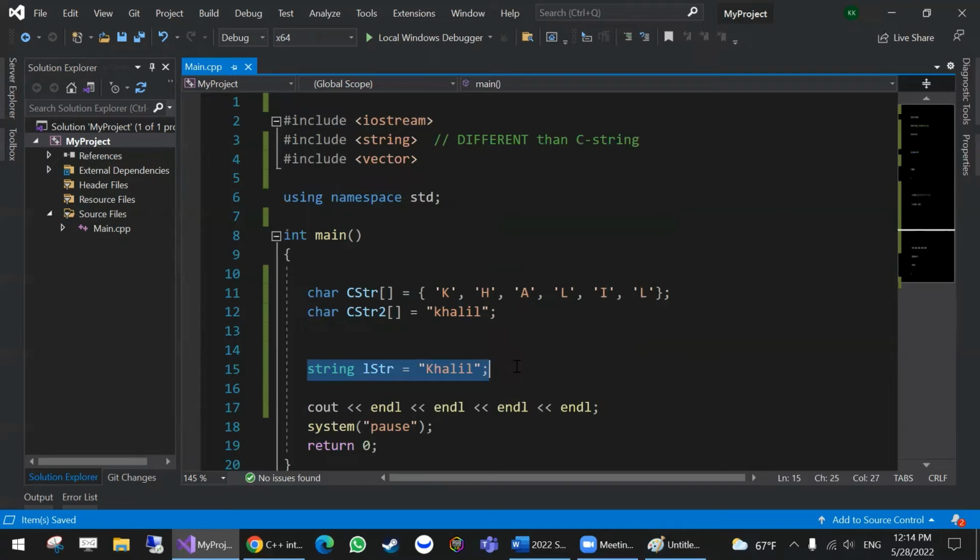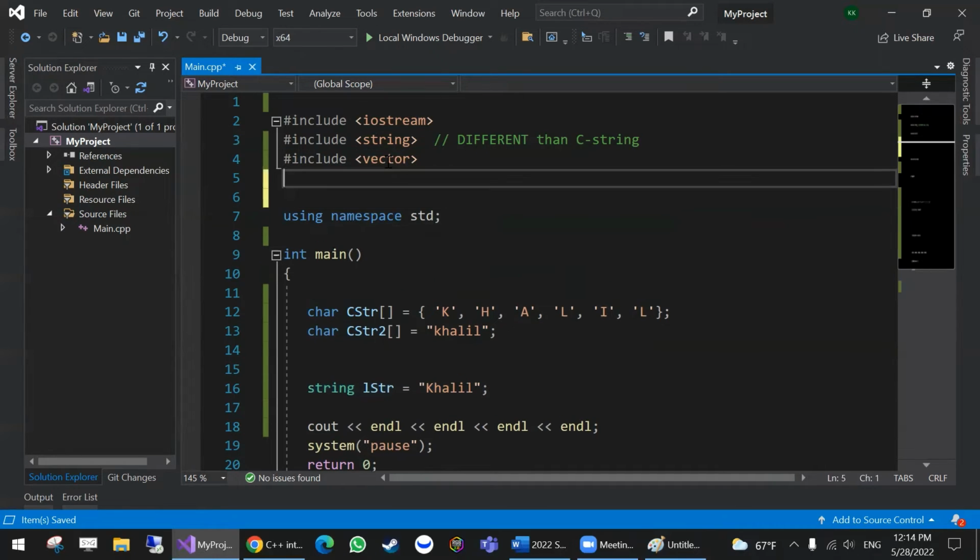Starting with character testing. The C++ library provides you several functions for testing characters. To use these functions, you must include the cctype header file. So if I include cctype, now this library will give me a bunch of functions that I can use to test characters.